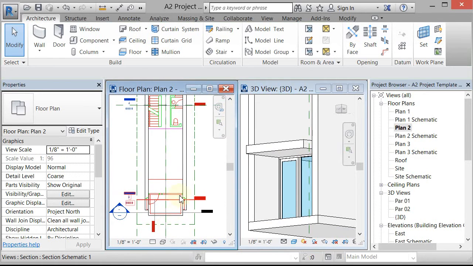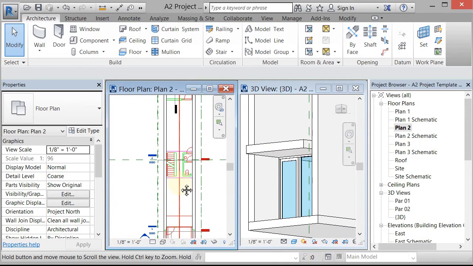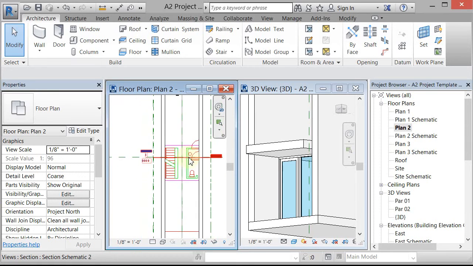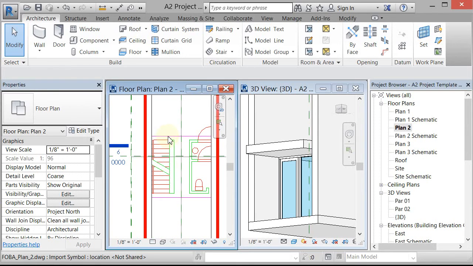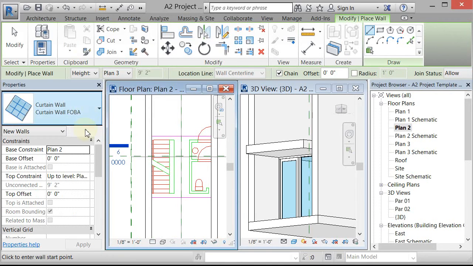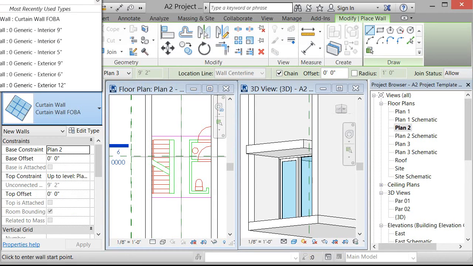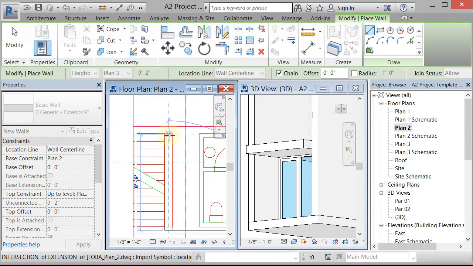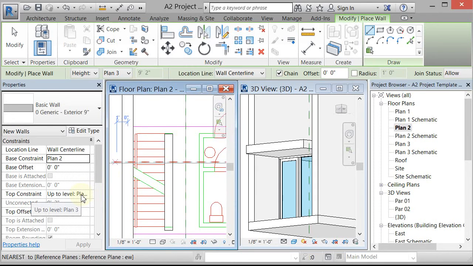All right, so let's go ahead and start to put the walls in for the second floor. I'm going to use a shortcut WA for wall, and I'm going to go to my pull down and pick the generic interior 9-inch wall. And I'm just going to draw this guy from there to there, right? And by default, it's going up to level plan 3.